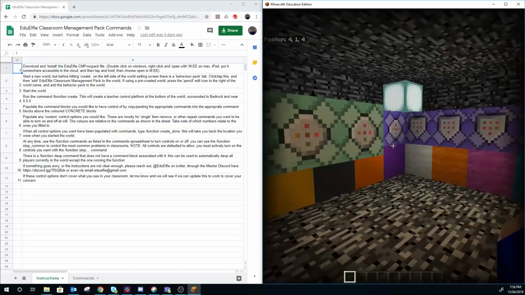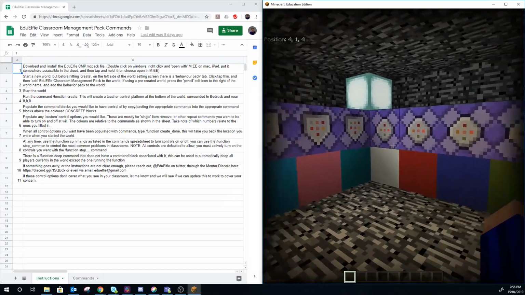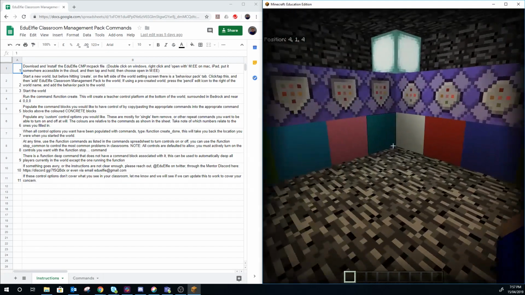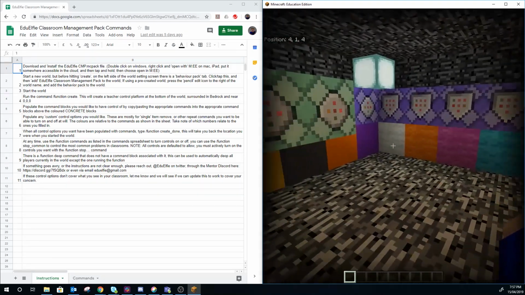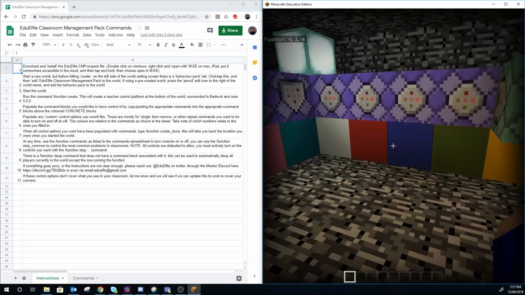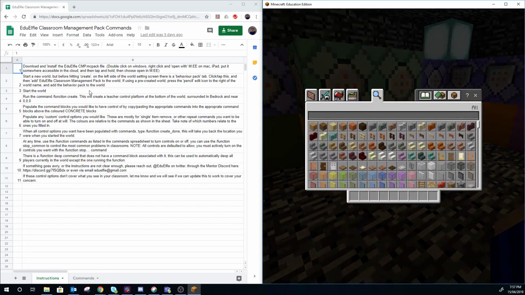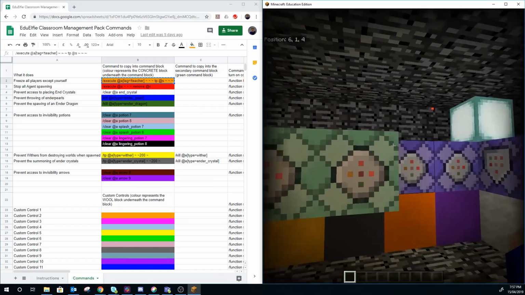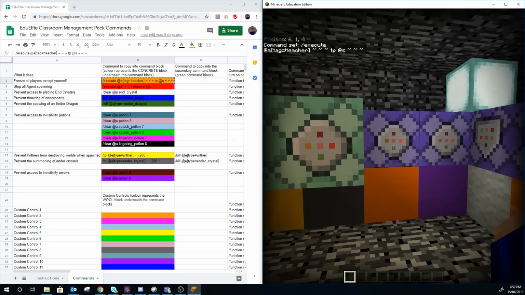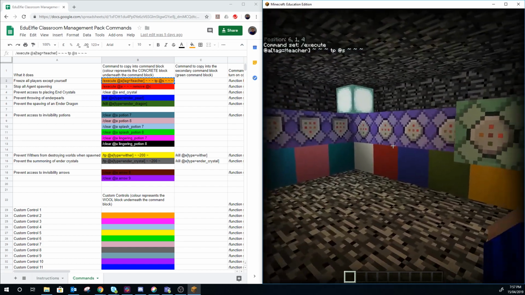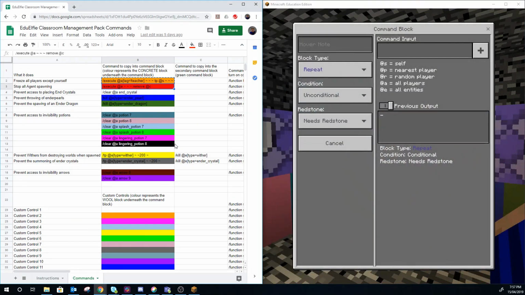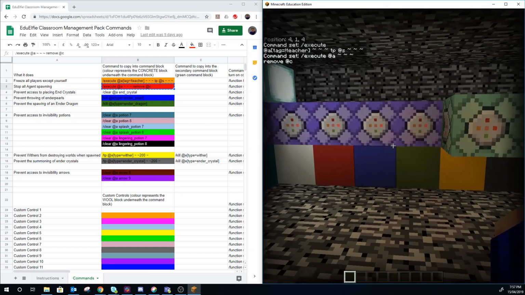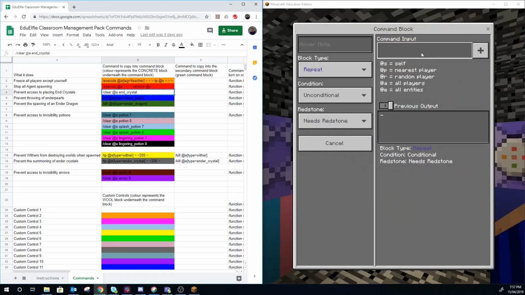Now it says next step is 5. Populate the command blocks you would like to have control of by copy-pasting the appropriate commands into the appropriate command blocks above the colored concrete blocks. So these are the colored concrete blocks here. The wool blocks are bonuses or custom ones. All right. So the two I'm most proud of, I guess, is the freeze players one, and that goes in orange. Okay, so I've worked out a way that we can freeze all students, and also the agent prevents spawning of agent.